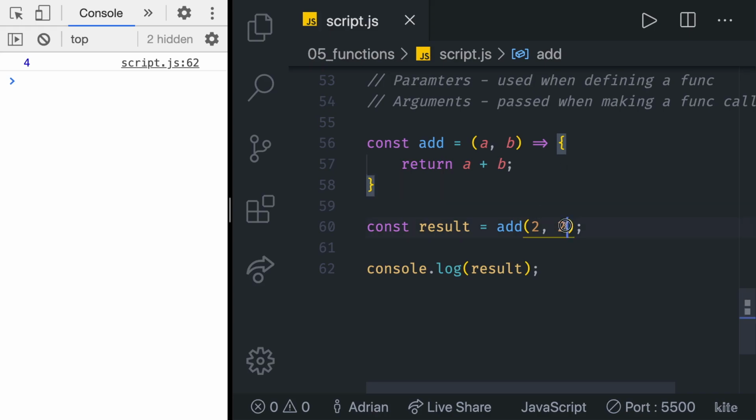But what happens if we don't provide a second argument to this function? As you can see, we get NaN. That's not good. We were expecting to get a number and instead we get not a number. Why did that happen? Well, since we didn't provide a second argument, the value of the b parameter was undefined. In JavaScript, when you try to add undefined to a number, you're immediately going to get not a number.